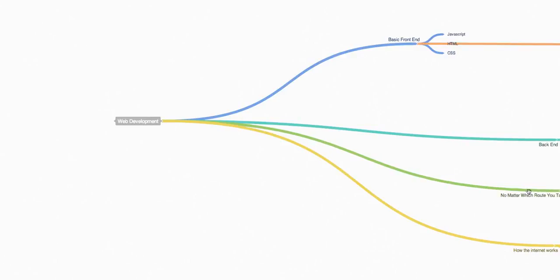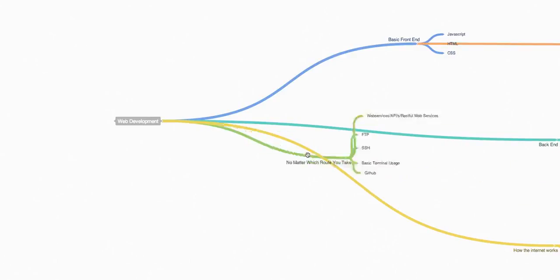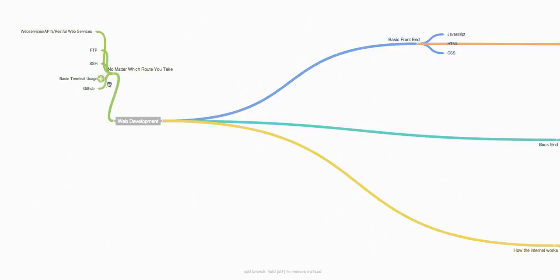And then no matter which route you take, I'll go into this next. No matter which route you take, you want to learn a few things. Basic terminal usage. A lot of people avoid the command line or the terminal because it terrifies them to just see a black screen with a prompt. It's not scary. It's just scary because you don't know which 5 commands to use. You're going to be locked into this realm of basic front end until you learn how to use the terminal, no matter which route you take. So you've got to learn it.